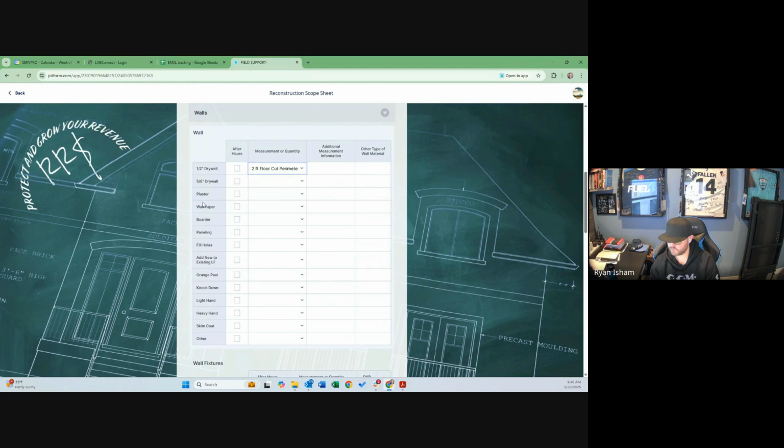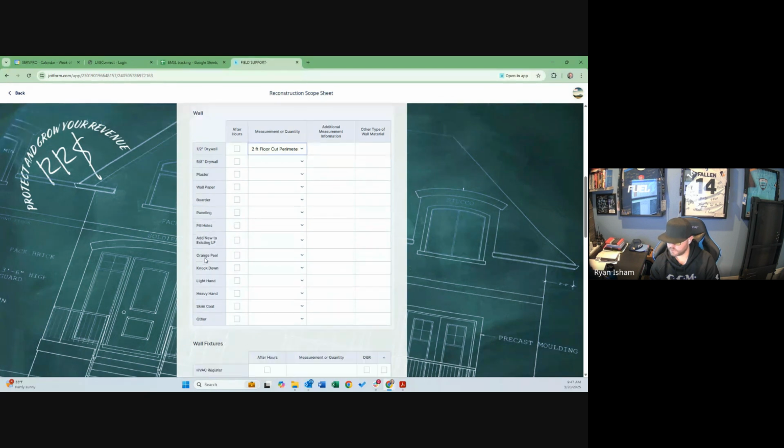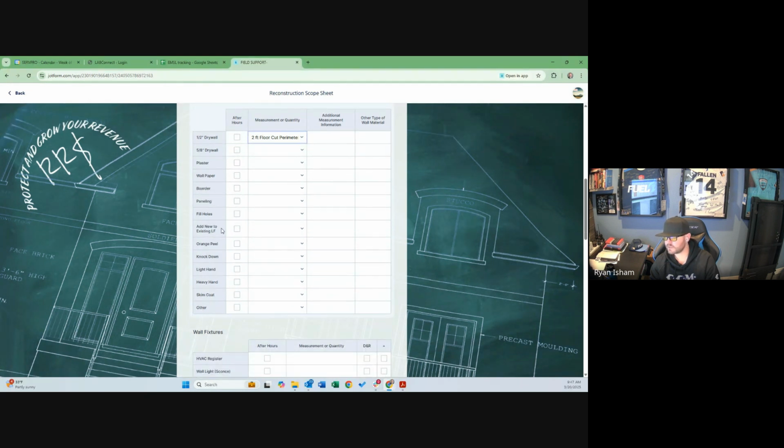Do we have any plaster that we're dealing with? Wallpaper, bordering, paneling? Are we filling holes? Adding new to existing drywall. This would be, we have a 2 foot cut. There's existing walls above it. You're adding new drywall to the existing drywall, and there's a tape joint that's going to go across to match that drywall together.